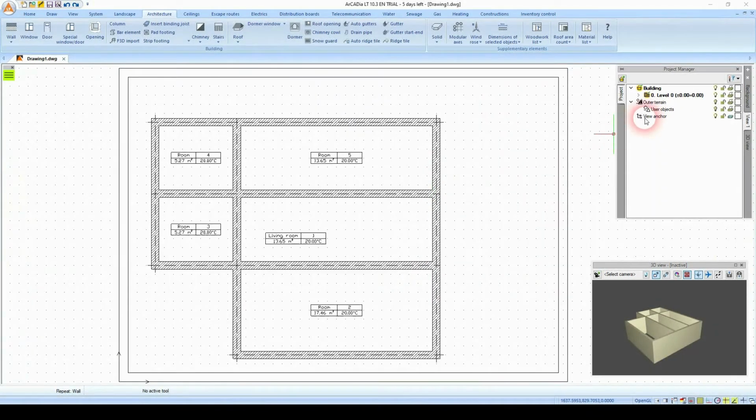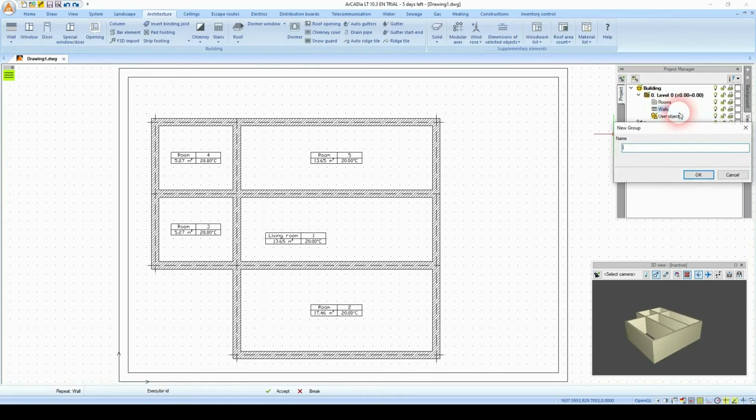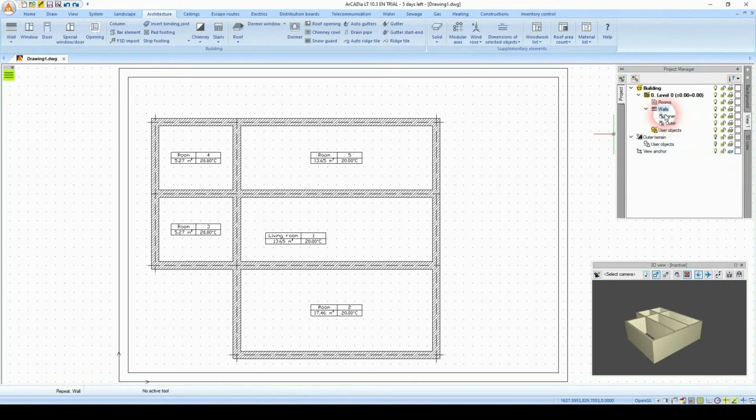Under Project Manager, under the tabs Building and Level, I can now add subgroups to the walls. I can create different groups for walls, for example. With a right click, I can choose any name, for example, outdoor, supporting, or inner. And I can then add rooms to these subgroups.